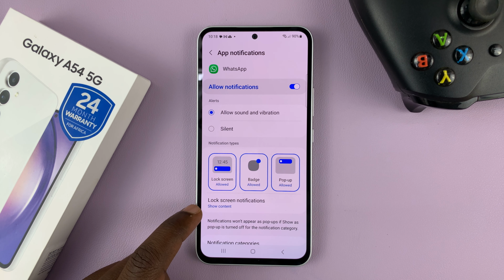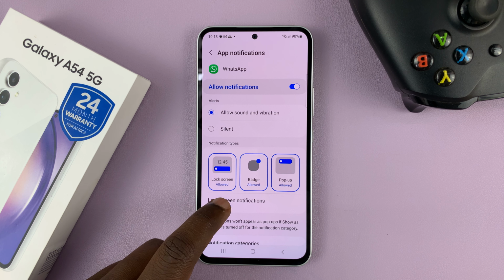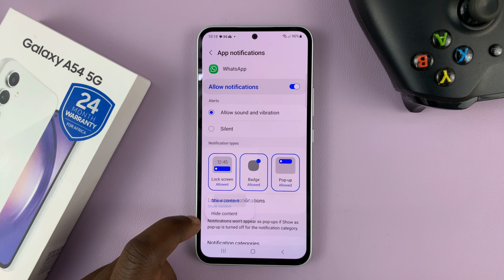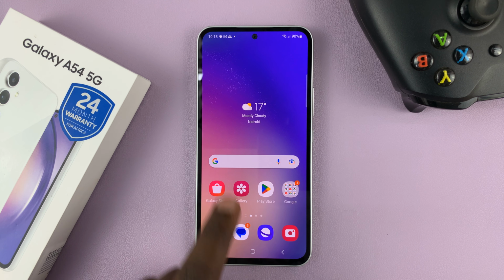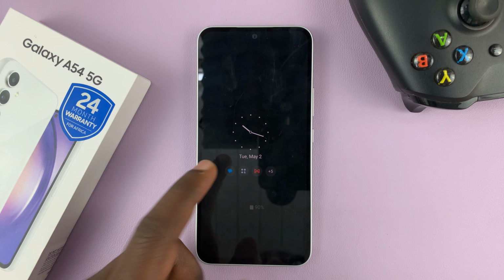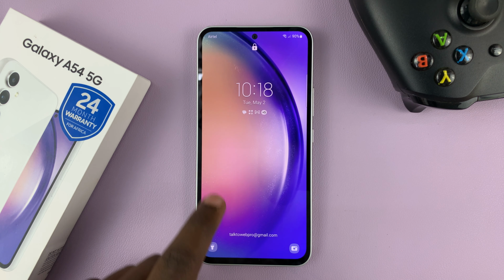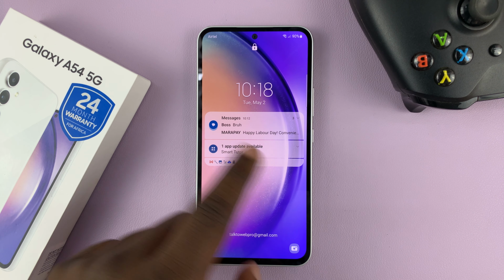Thirdly, make sure lock screen notifications are set to show content. Okay, if it says hide content, you'll get the notification on the lock screen, but you'll not be able to read it. So if you want to be able to read it, you need to choose show content. And once you do all that, from now on, as soon as you get a WhatsApp notification on the lock screen, you can tap on it and read it right from the lock screen.